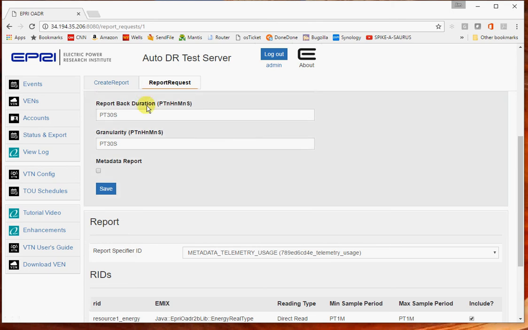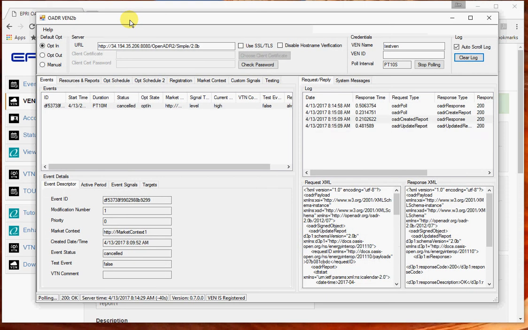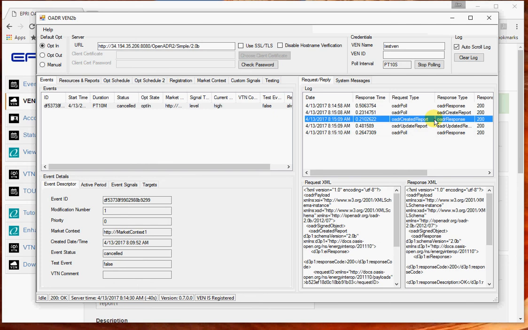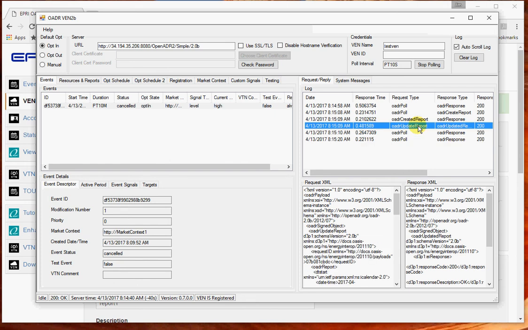I can go ahead and click Create Report, and the final step in this process is to click Send Report. It's kind of a poor naming here, but what it will actually do is send the report request to the VEN, asking the VEN to start delivering the report. So if we click Send Report, and come over here and look at what happens the next time it polls, we can see here that the VTN has done a report request, and the VEN has actually delivered its first report. That's what this update report payload is.